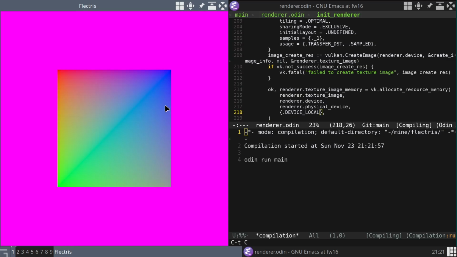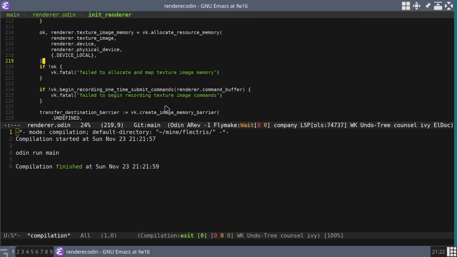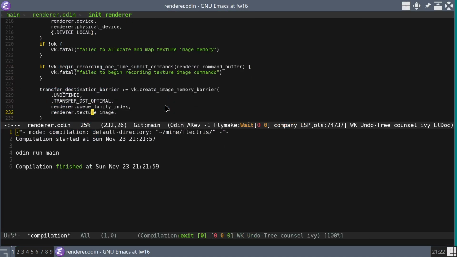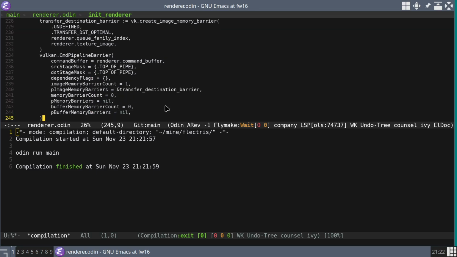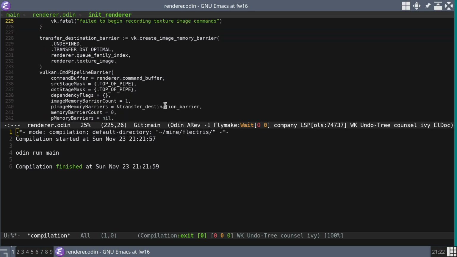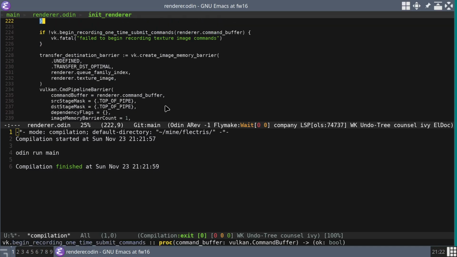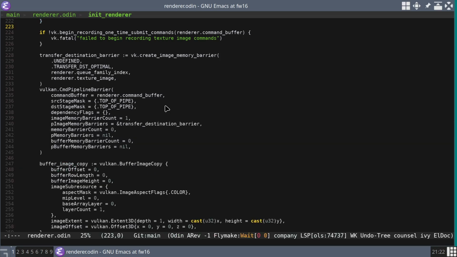Let's just check that still compiles. It does. We begin recording a command. We define. Well, we don't define anything. What is this? We begin recording a command. We do the pipeline barrier to transition our image into the right layout, which is transfer destination optimal.